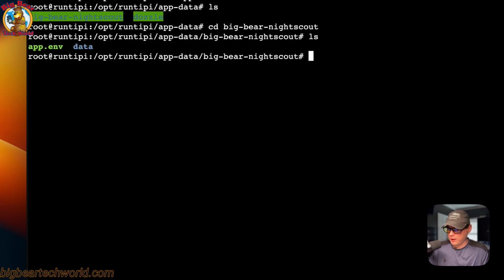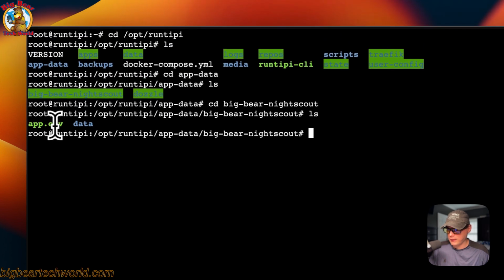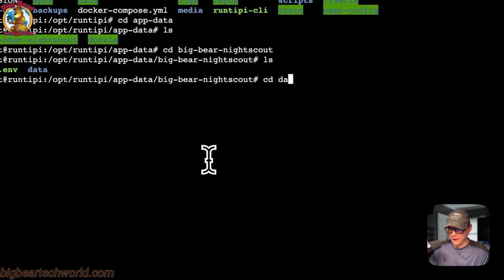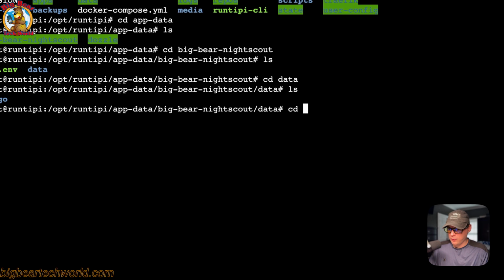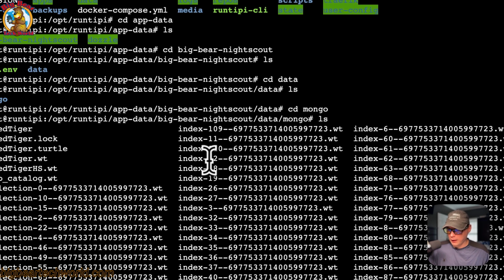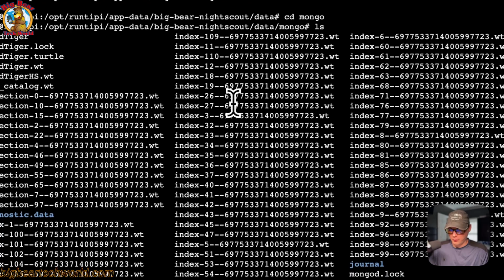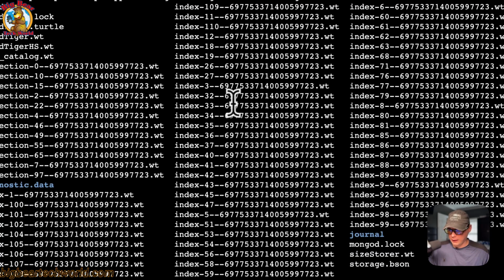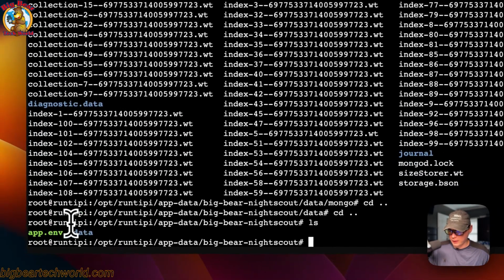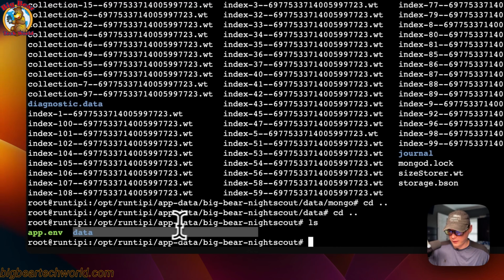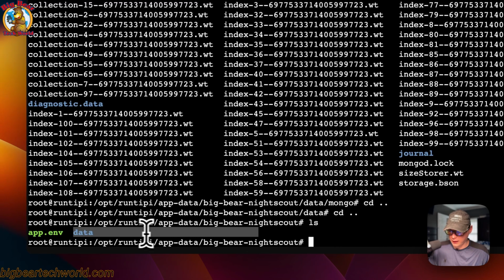and then now once you're in Big Bear Nightscout, you'll see app.env and then data, so I'm going to go in the data, and then now you see Mongo, so I'm going to go into it, and now you see all your MongoDB files here, so you can go back, and now you can see where the data is located. So opt RunTipi app data, and then Big Bear Nightscout.